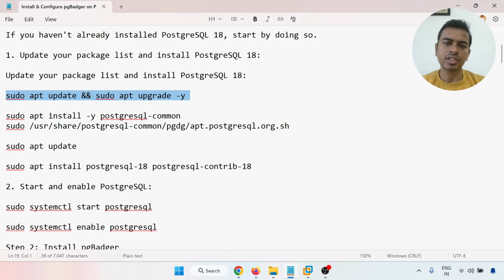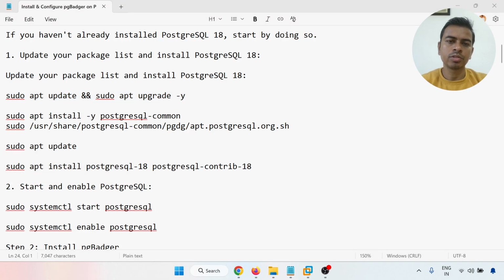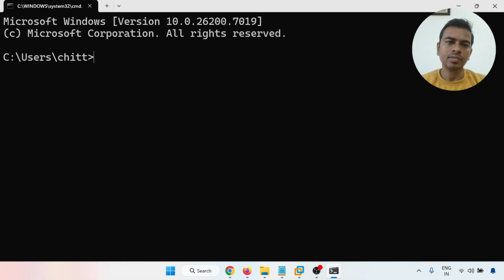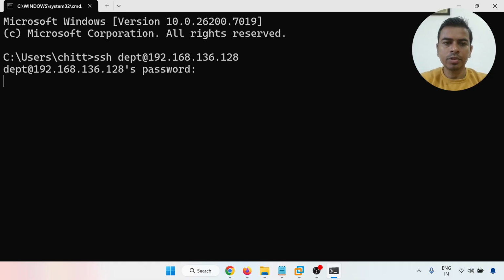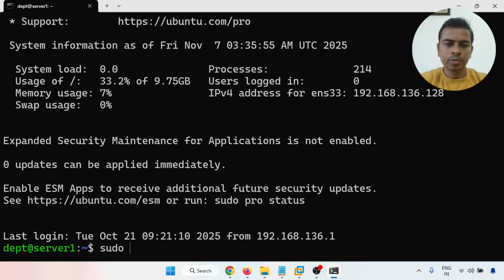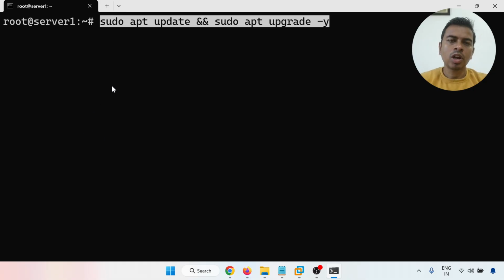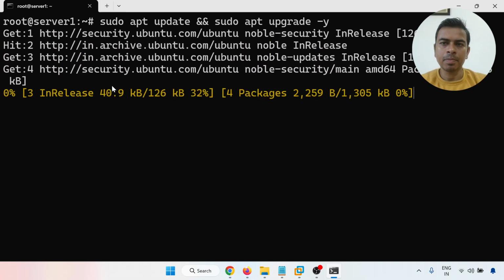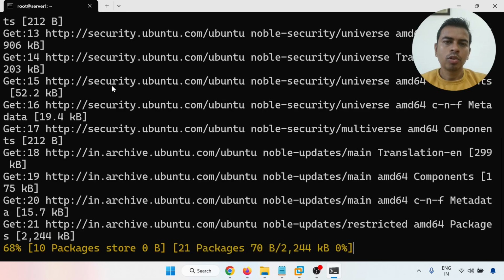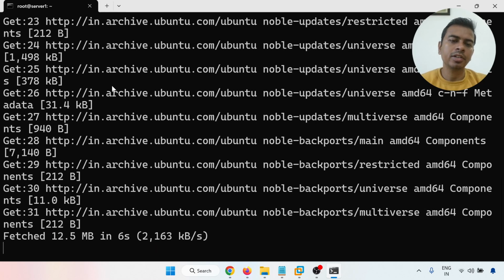I'm going to access this server with an SSH tool. So I'm opening CMD. SSH dpt at 192.168.136.128. Password admin@123. Sudo su. Clear. So now I'm going to update and upgrade my system packages. If you have not updated to the latest packages, it will take some time. Otherwise, it will update in a few minutes.